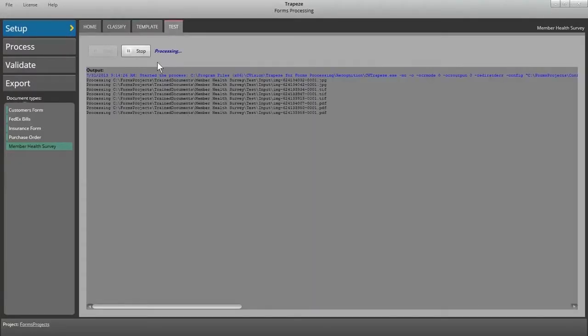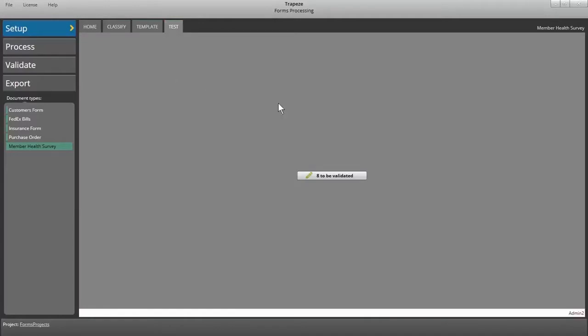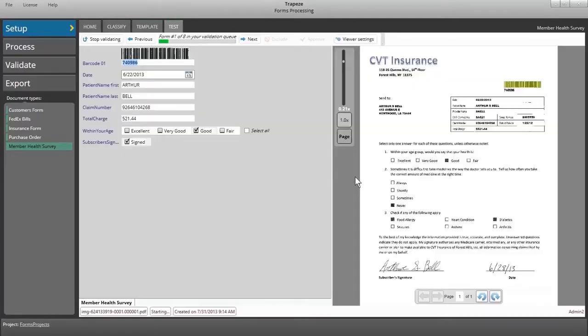And I'll select Start. Testing simply verifies that all the information is going to be extracted correctly from the document, and it's configured and ready to be processed. We do take full advantage of multi-threading technology, so we will process one document per core of your machine. And as you see, the documents have already finished. And we'll take a look at the information that was extracted.